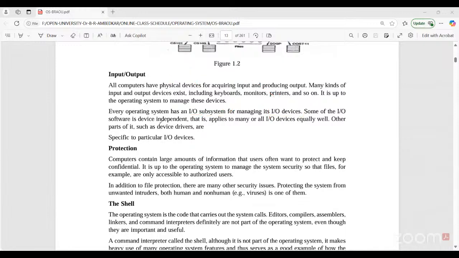Now some of the IO software is device independent. According to the device, the software exists. All devices cannot contain the same kind of software. So it applies to many IO devices equally. This is the meaning of input and output. This is one of the components. Next one, protection.